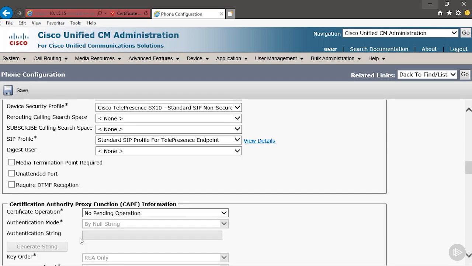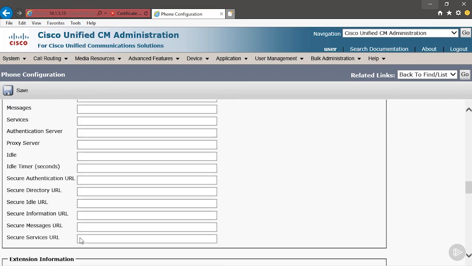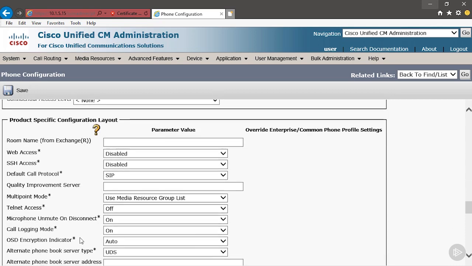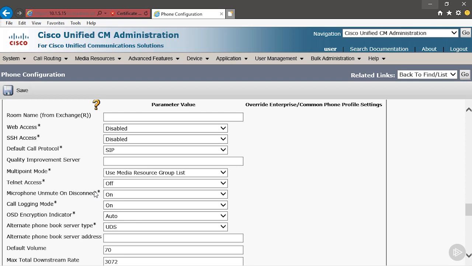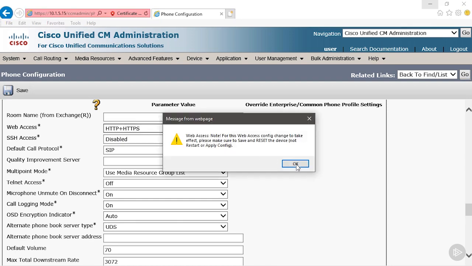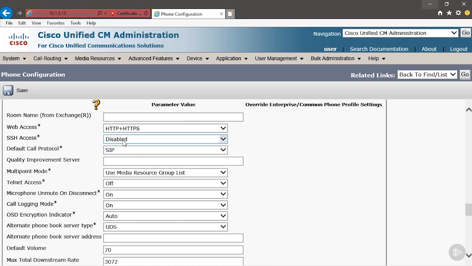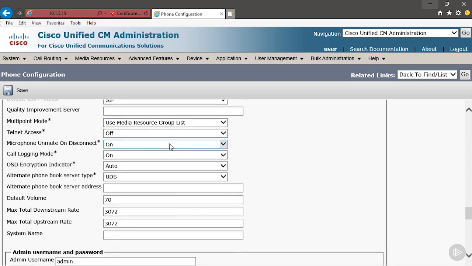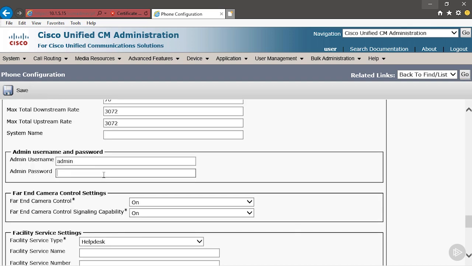Now that we've got that information in, we're going to drop down a little further and we're going to set some product-specific configuration options. If we want to access the device via the web, we're going to have to enable that. We can choose between HTTP and HTTPS or just HTTPS. We can decide whether or not we want to allow SSH. Sure, we'll allow that. We can set whether or not Telnet access is going to be allowed. Then we've got the admin username and password. We need to put in the SX10 admin's username and password. We're going to do that.